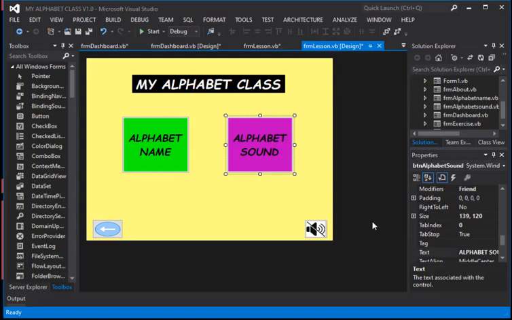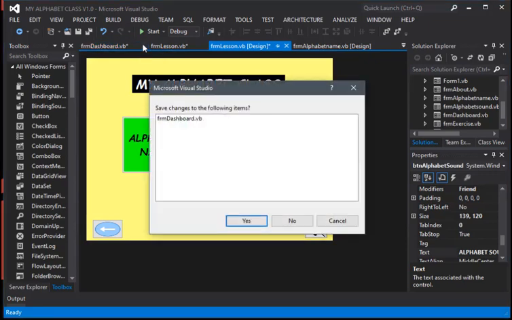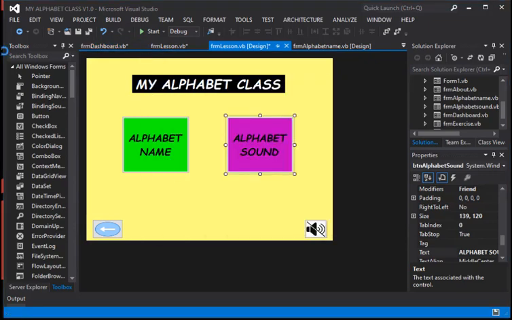Okay, so now let's continue to the alphabet name form and then code that one too. So we can now close this one. Let's close the dashboard. Okay, so let's save it. Let's try to save our work before.